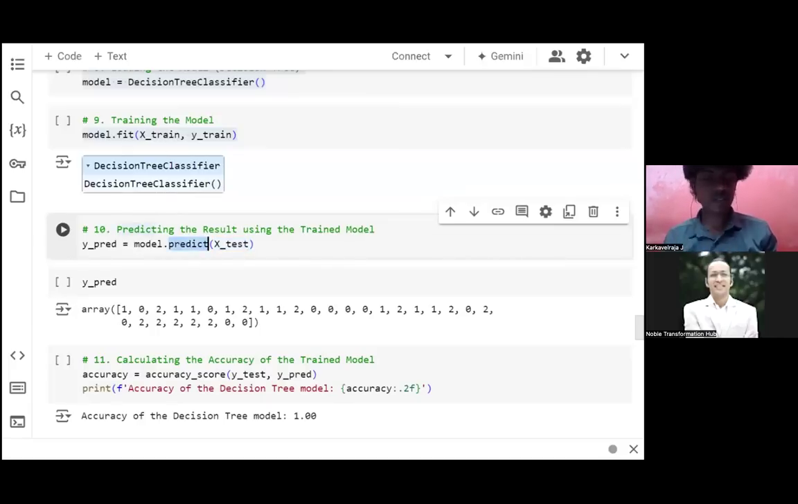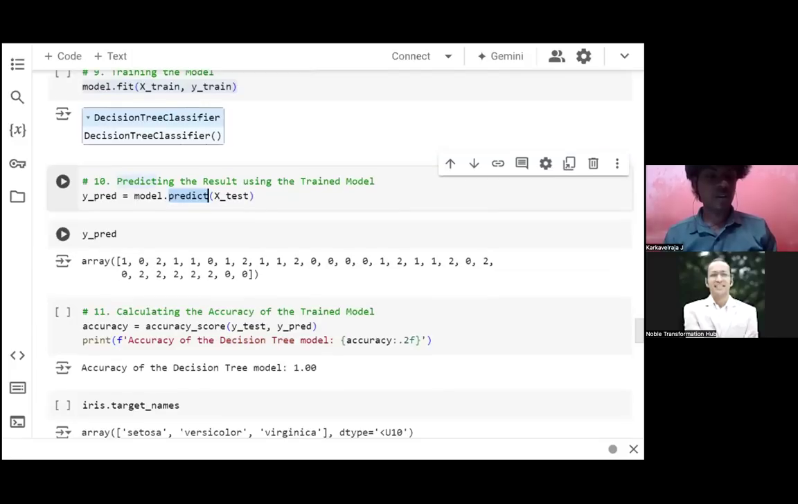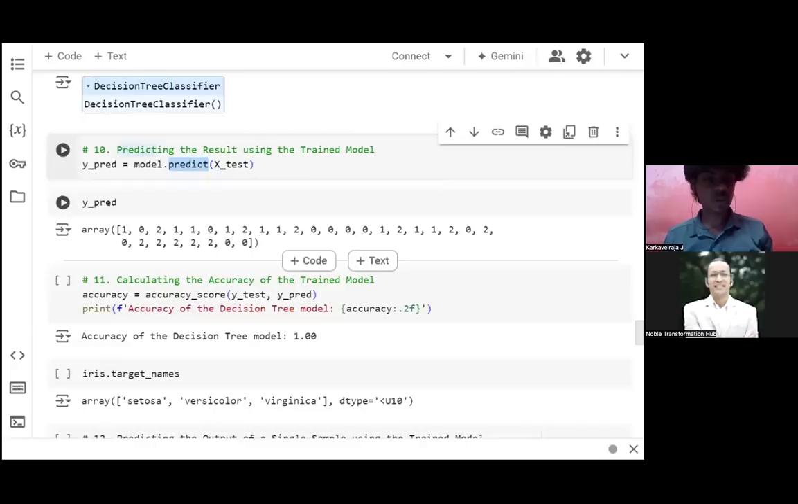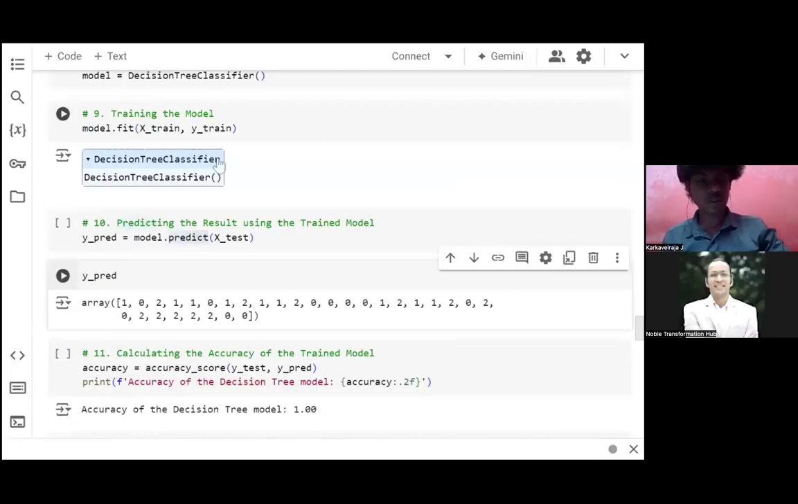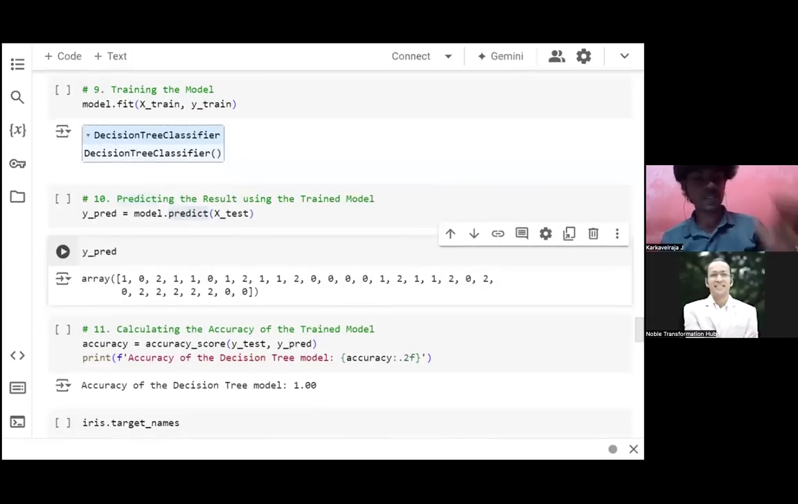Predict is used to predict the output, like we are having 1 0 2 1 1, and so on. Wherever there is 0, that is setosa. Wherever there is 1, that is versicolor, and wherever there is 2, it is virginica. Hope you can understand till this point. Very simple. We have loaded our model, we have trained our model, and then we are going for a prediction. That's it.